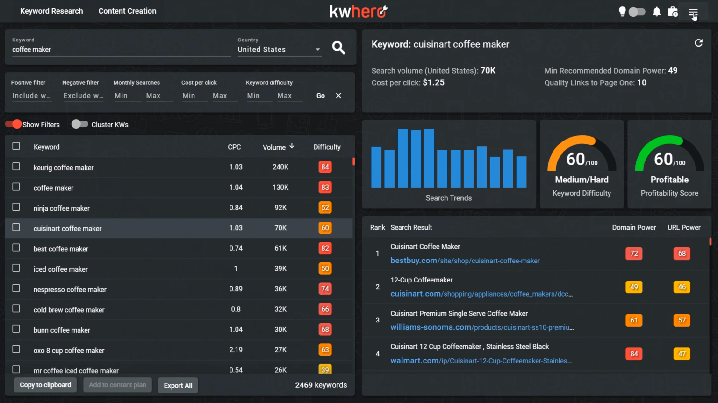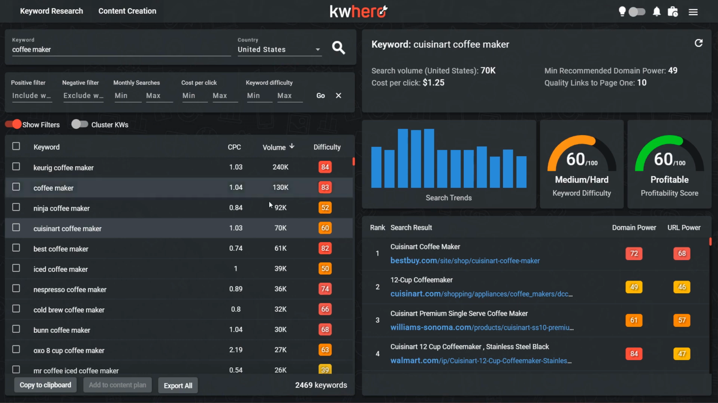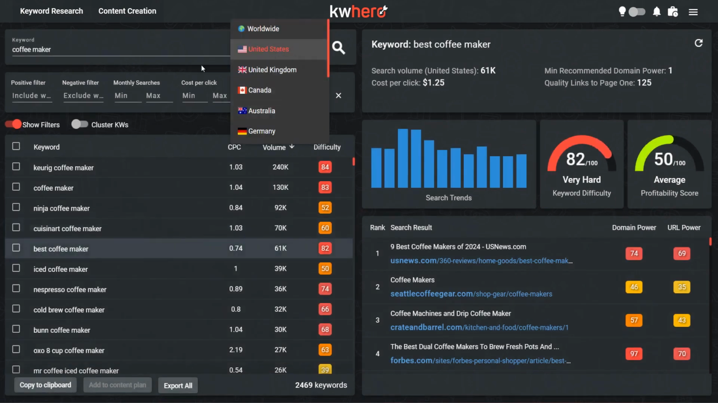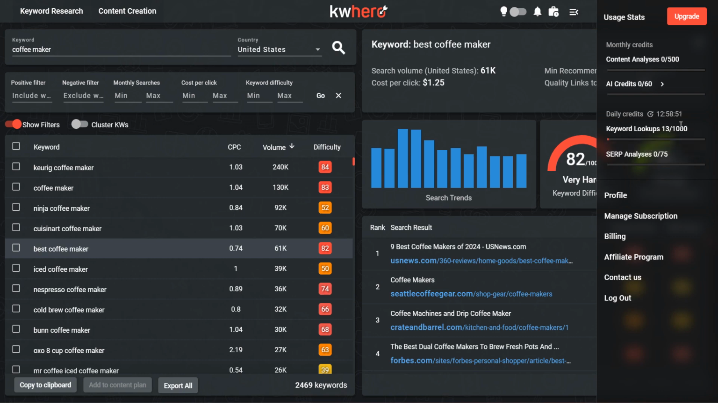The fetching fresh SERPs button will use your SERP analysis credits, whereas the keyword lookup credits are used up every time you click on a keyword or every time you fetch keyword ideas for a certain keyword. The SERP analysis and the keyword lookup credits refresh every day at midnight UK time, and you get lots of credits.